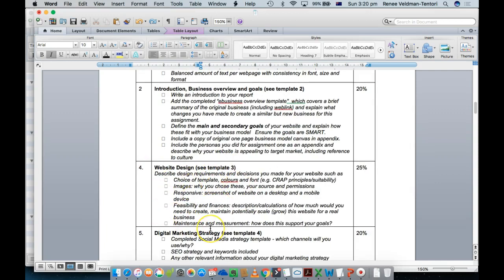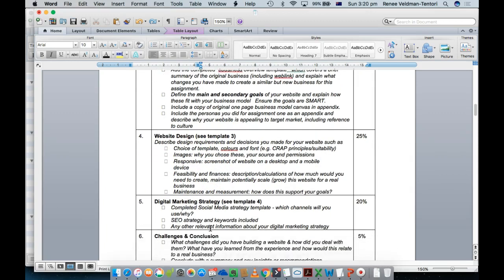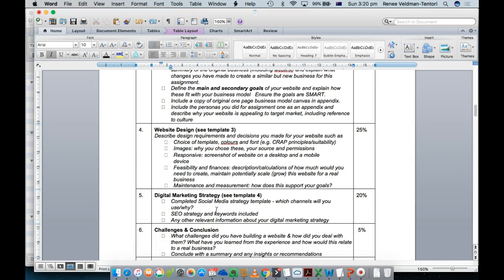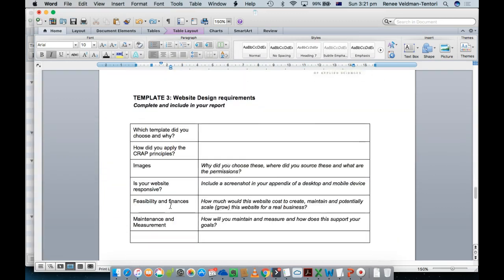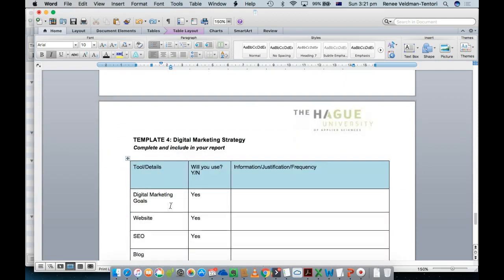So this text here just corresponds with what I've just read out from the template. Template 4, so the next section, you're looking at your digital marketing strategy. So once you have an amazing website, beautiful design, and you've thought about the goals and you've thought about everything that your target market wants, then you need to come up with a strategy of how to market this online. So digital marketing covers the social media strategy, as well as the SEO strategy and any other information that you want to research and include. So to go get down here, template 4 will help you with that.